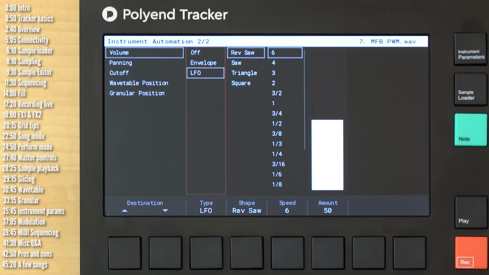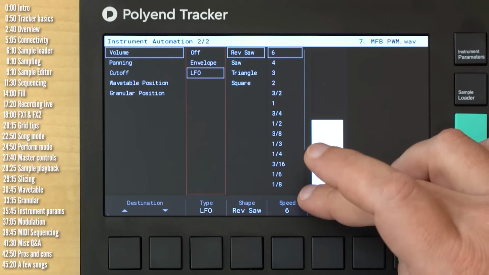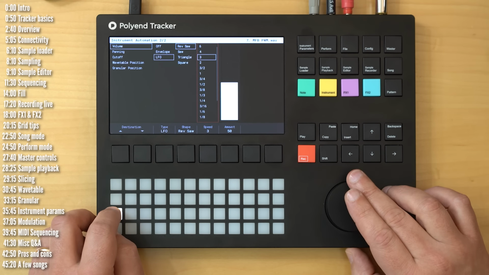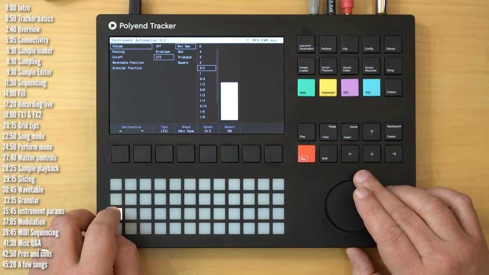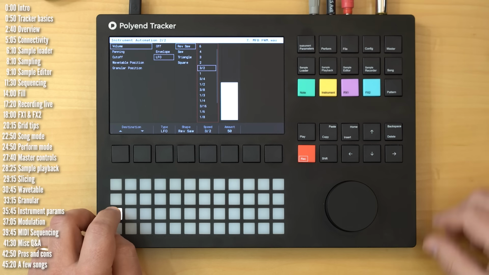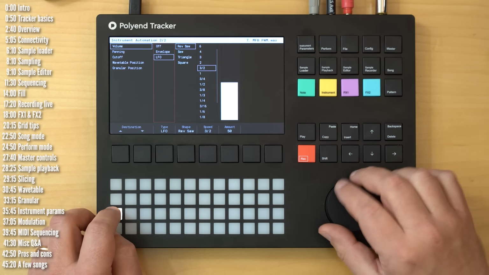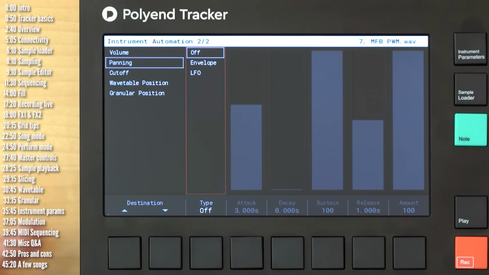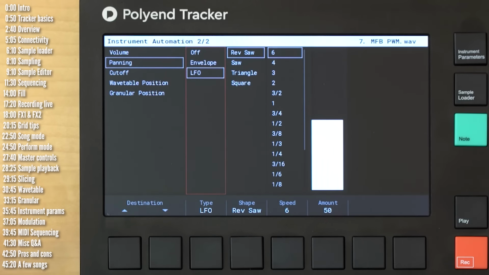Now you can replace the amp envelope with an LFO if you like. So this is useful for a rhythmic result, and this is tempo synced. There actually isn't an option for a non-tempo synced LFO, at least not currently. So this is a nice way to generate a rhythmic or pulsing sound. Let's go back to the envelope. Panning is pretty self-explanatory. You can apply either an envelope, again ADSR, or an LFO to that as well.